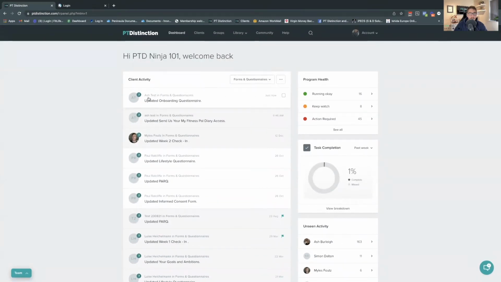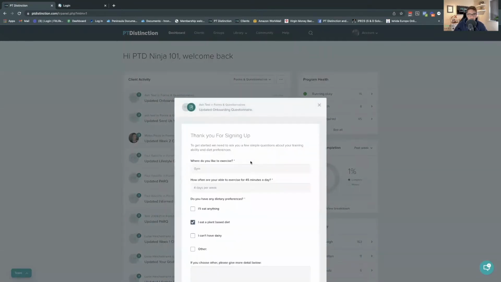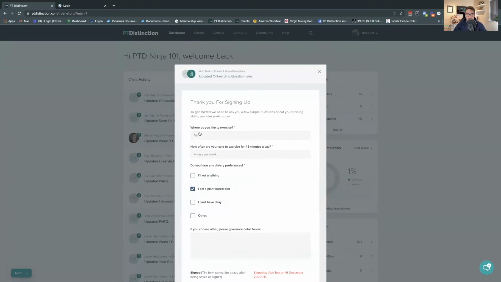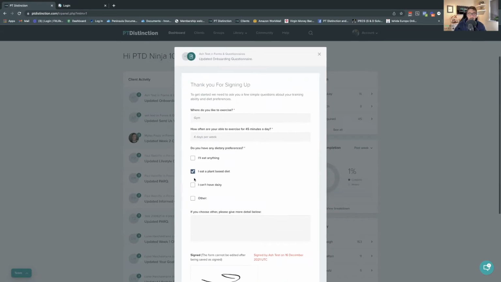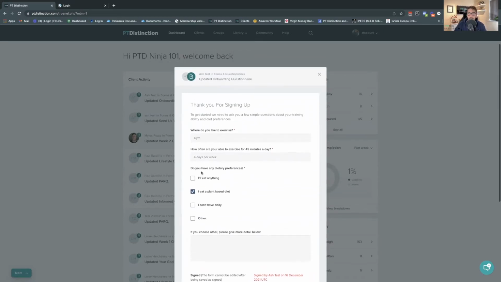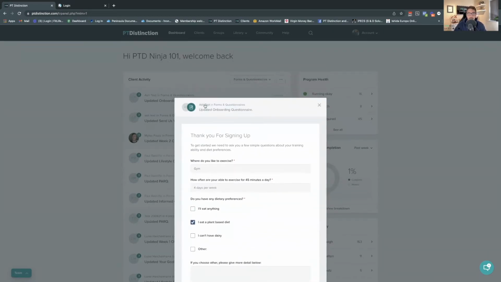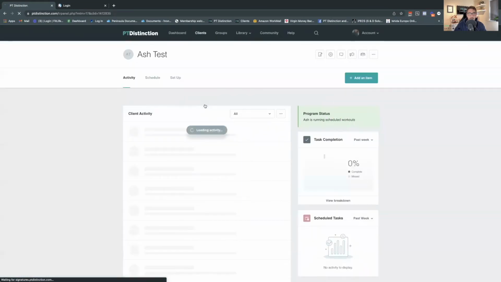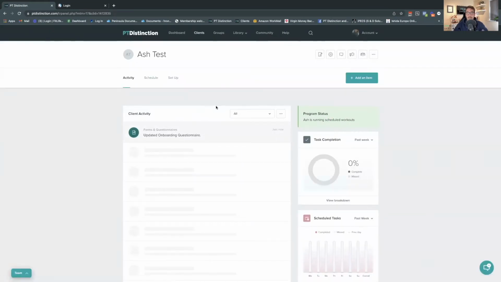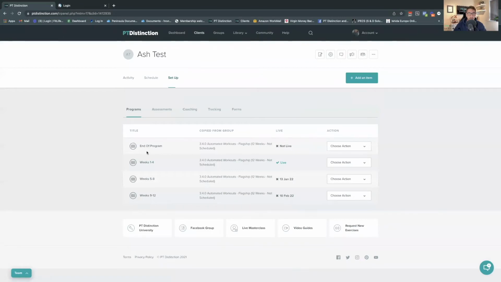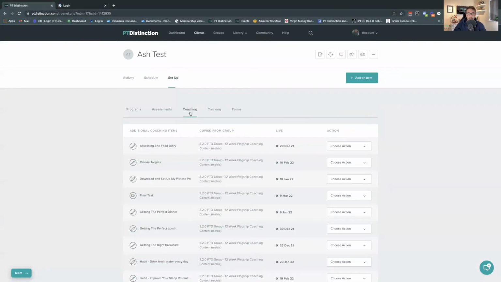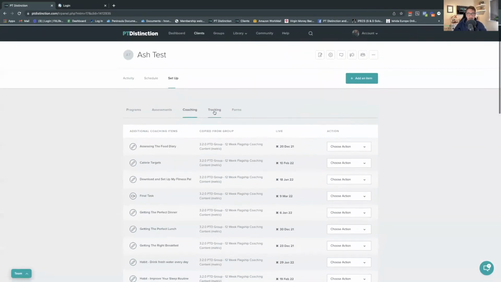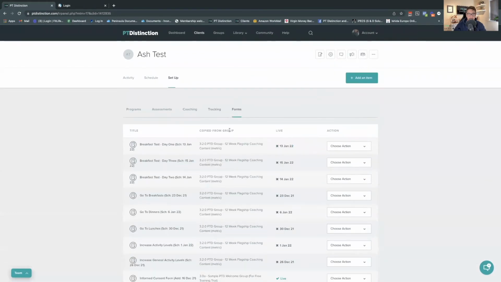So I know on this one here, this client has updated their onboarding questionnaire. So I can go and click on that and I can look at this inside here and say, okay, this client is doing their workouts at the gym, prefers to do 4 days a week for a 45-minute workout, and they have a plant-based diet. So let's go and edit everything in their account. So I'm going to go and click on their name here, and it's going to take me through to their account. Now, one thing you'll notice if I go into the setup, workout programs are already in, coaching programs are already in, tracking is already in, forms are already in.